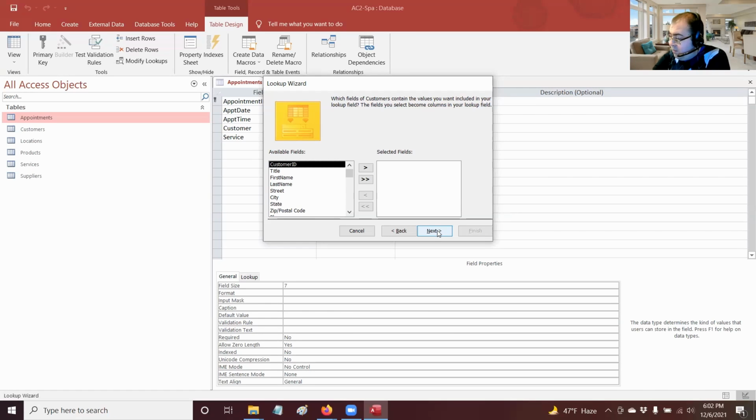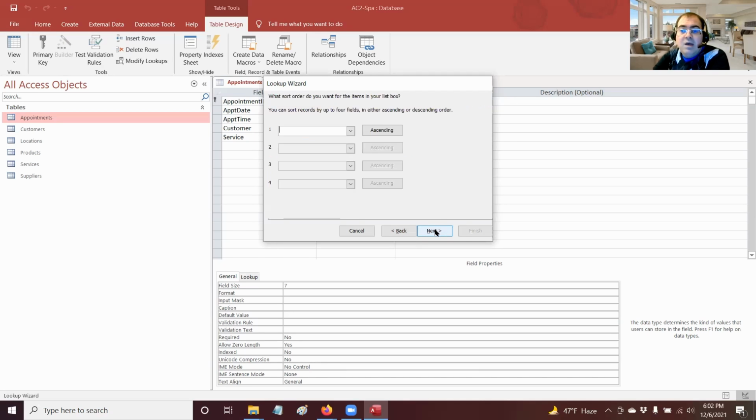Then I want to include the customer ID. So we'll hit the next arrow to do that, the first name and the last name. So I click on the arrow here to add it to our selected fields. Okay, so we'll hit next. Then it asks how I want to sort it. I want it sorted by last name. So we'll click on the arrow and choose last name, and it'll be last name ascending. So it'll be A through Z.